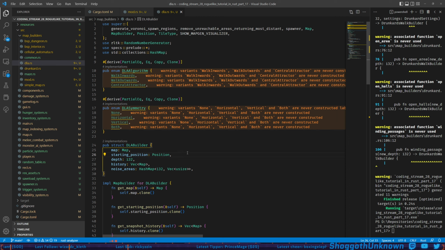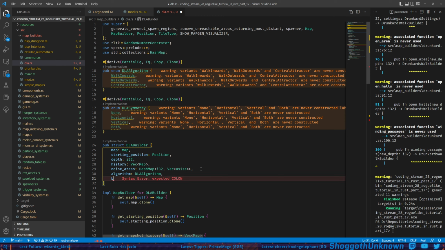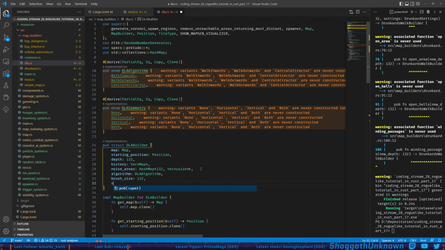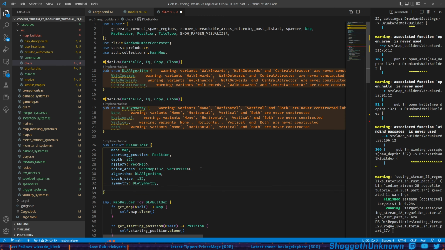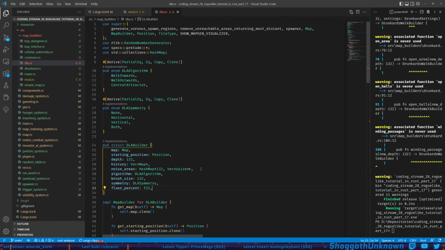So we have map, starting position, depth, history, and noise areas. So now we're going to need a few extra things. We're going to need the DLA algorithm, the brush size, DLA symmetry, and floor percent, which I'm thinking is going to be how much of the floor do we want to hollow out.